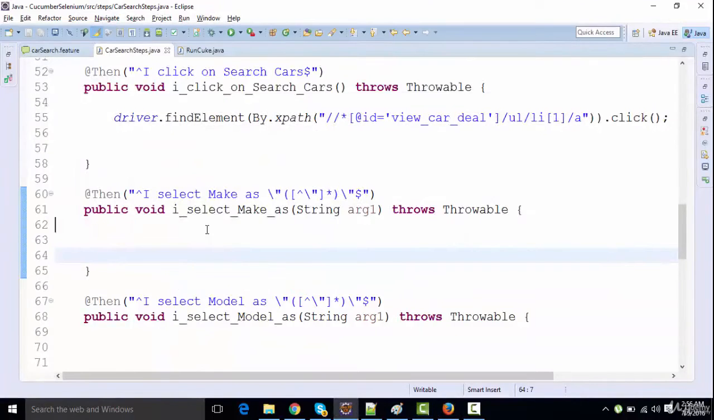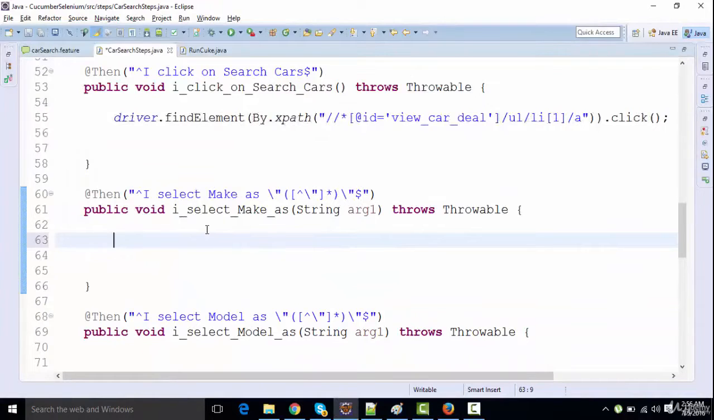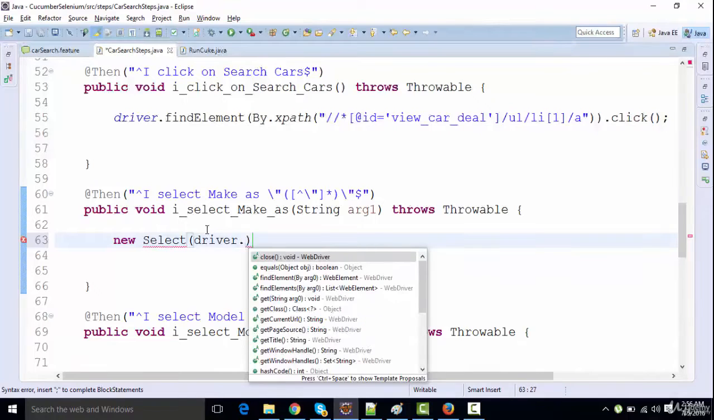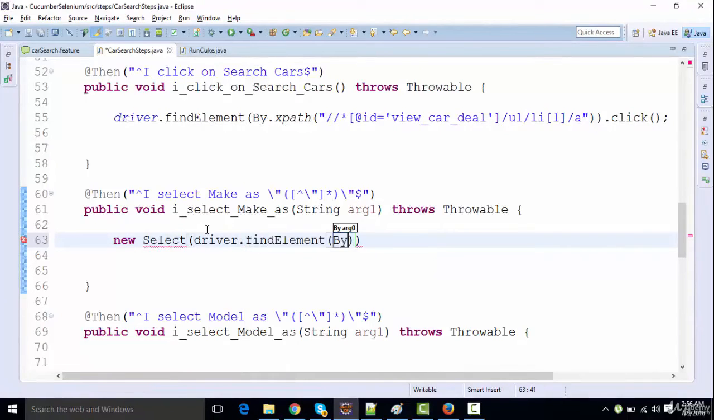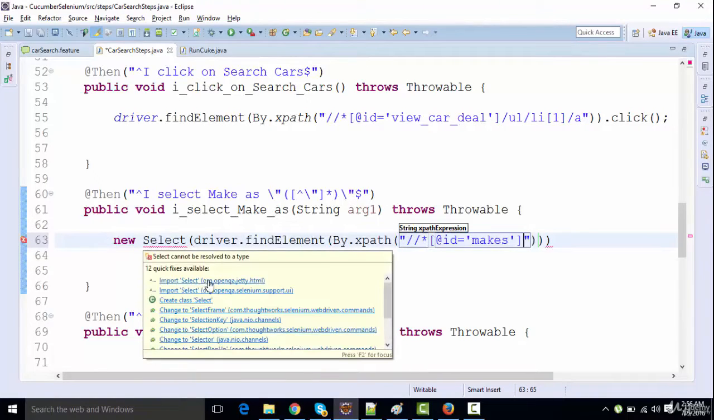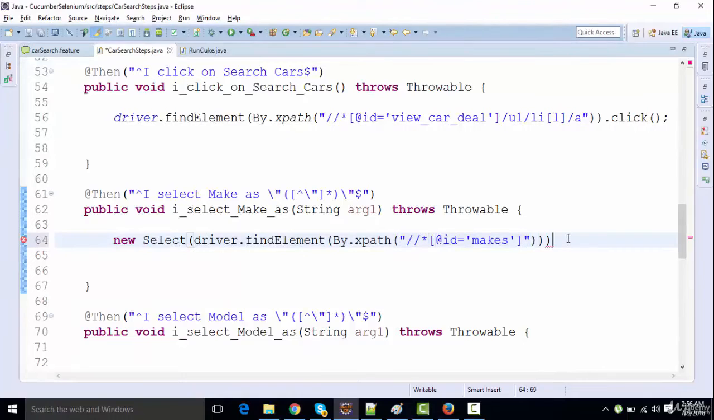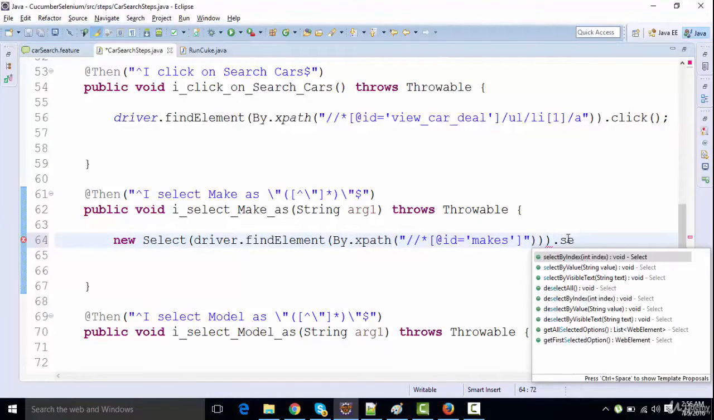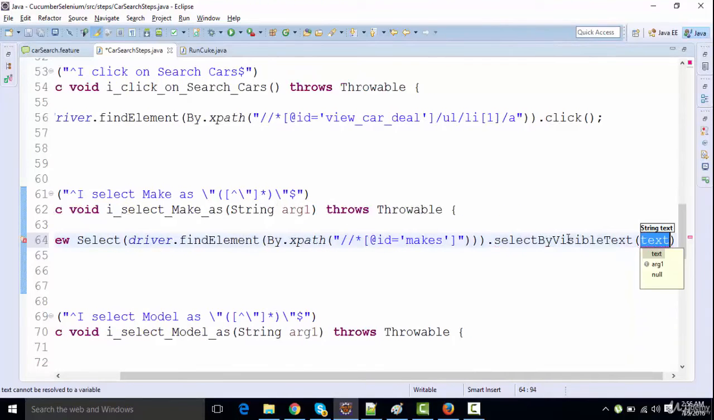So I'm going to say new Select and give the web element. I can directly even give it over here: find element by XPath, this, right? I'll import Select and say dot select by visible text, right?